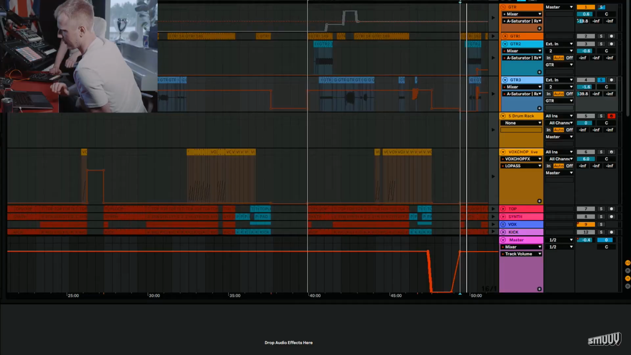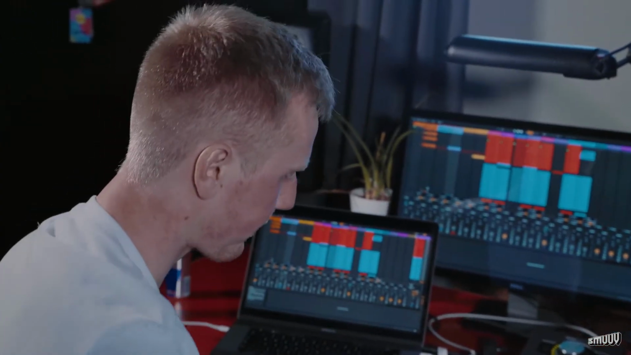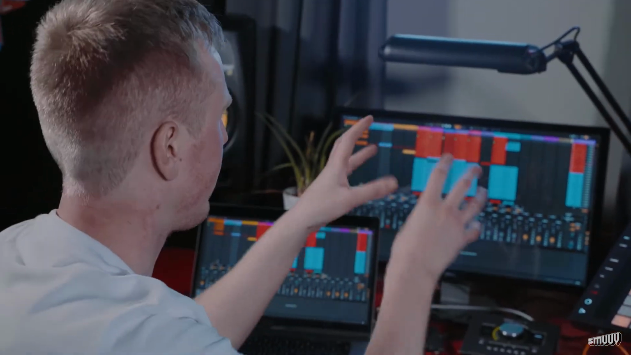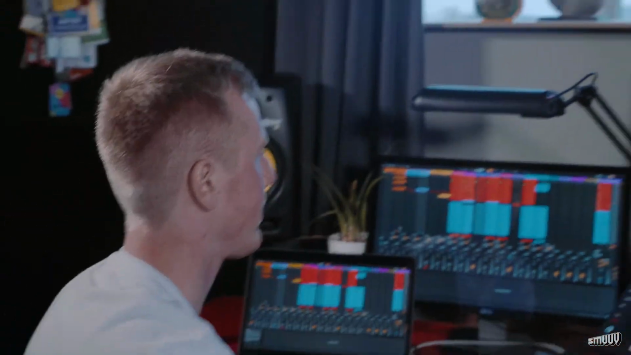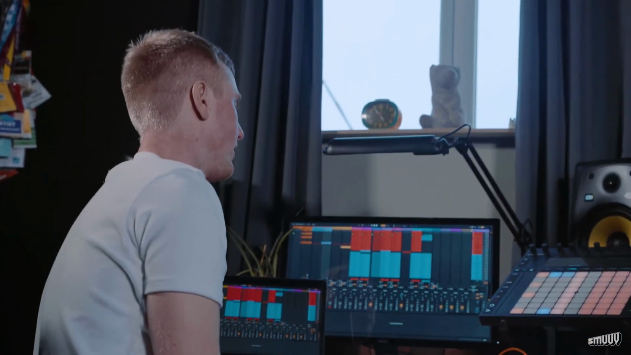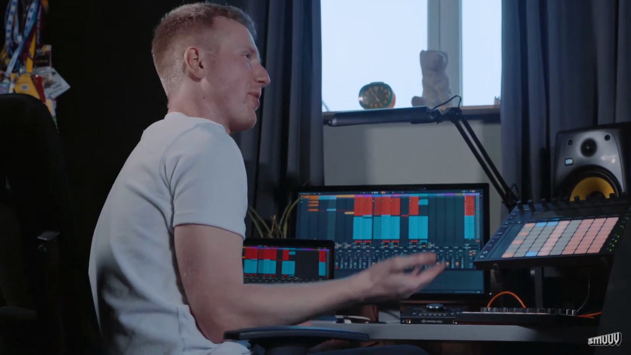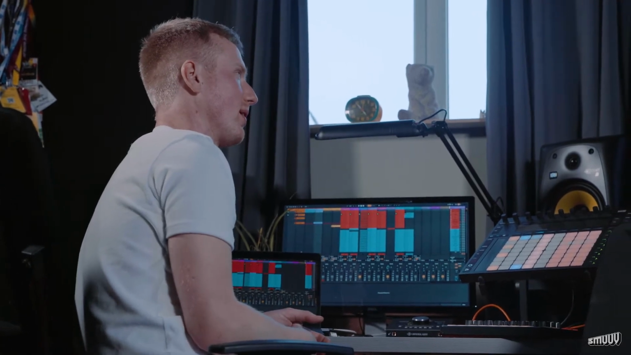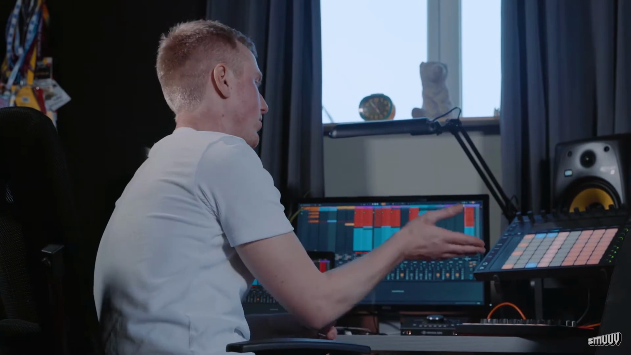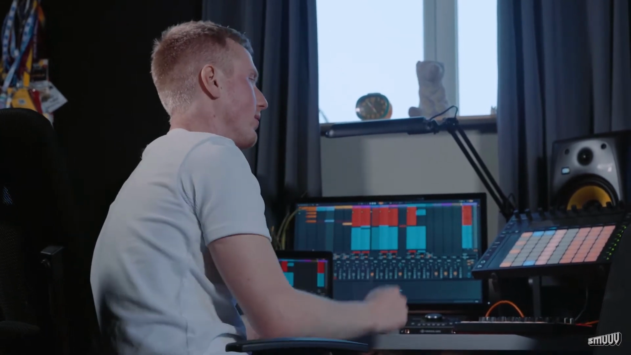Like in the arrangement view, you have the waveforms, and you're just kind of thinking more technically. So I think the less you see the parameters of the track, the waveforms and stuff, the more you feel the music, which is why I was really inspired practicing the live set as well with the Push 2.